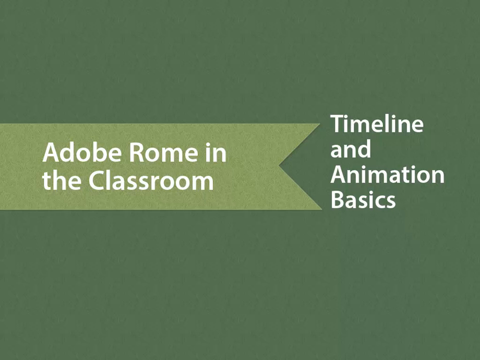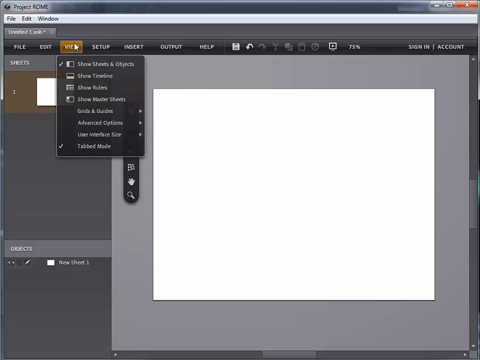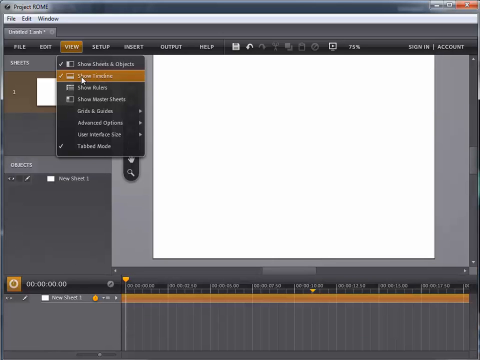In this lesson, we'll look at the timeline and some of the basic things you need to know about creating animations. The timeline is off by default, so in order to begin doing animations or working with the timeline, you're going to need to go to the View menu and enable the timeline by selecting Show Timeline.